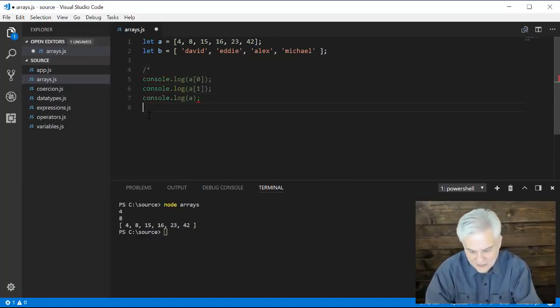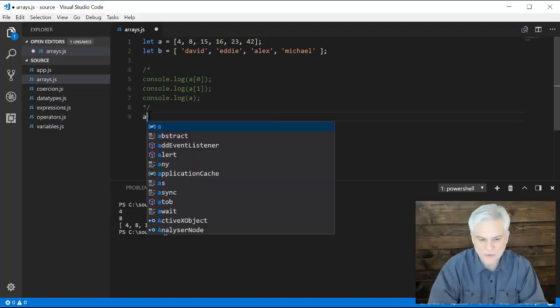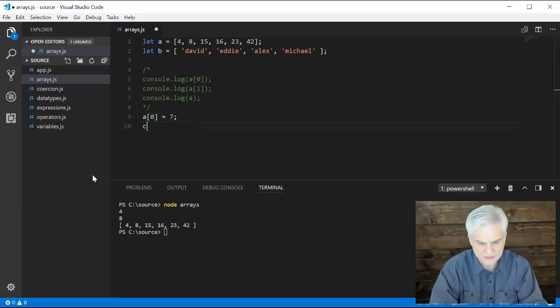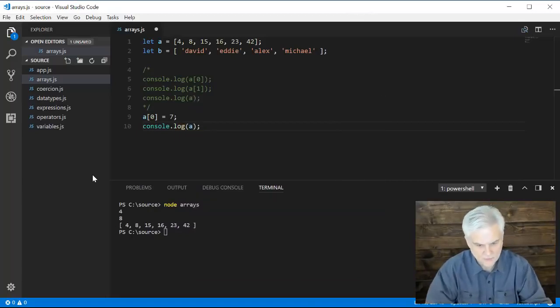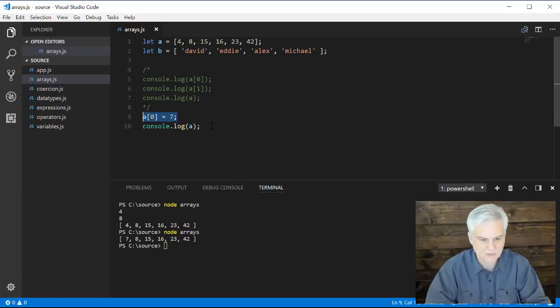Now that is how we access individual elements. What if I wanted to change or set the value of one of the elements? The same would work. In this case, I would say, for example, a[0], and I would set it equal to 7, like so. And then we can just do console.log, like so, and rerun our application. Now you see the first element of the array has been changed from 4 to 7, because that's how we can access a single element and assign it a new value.